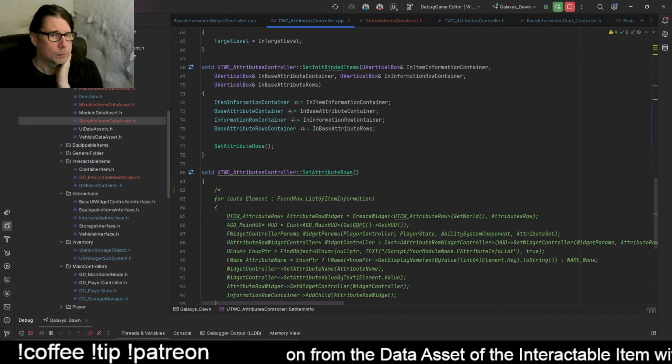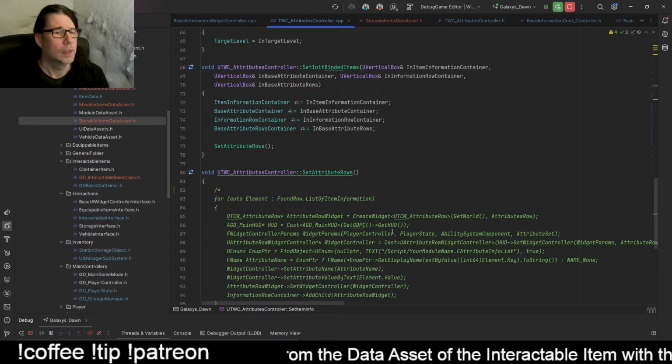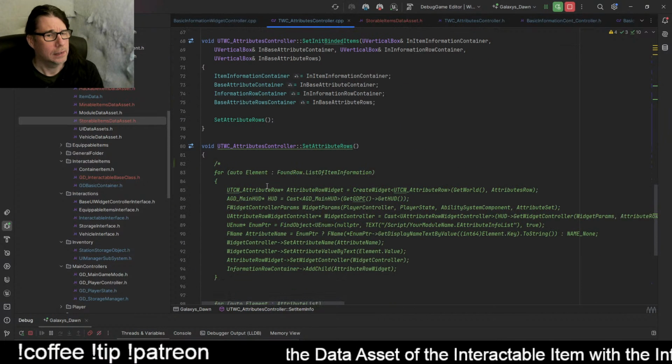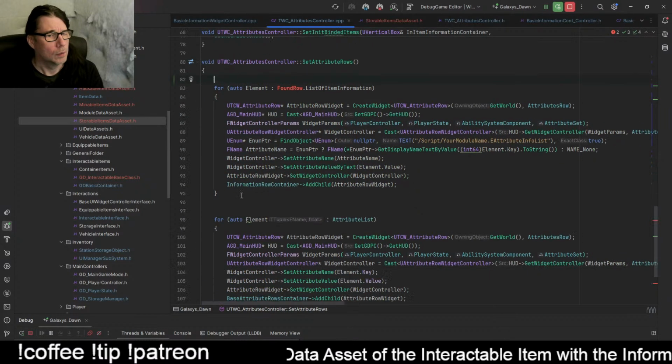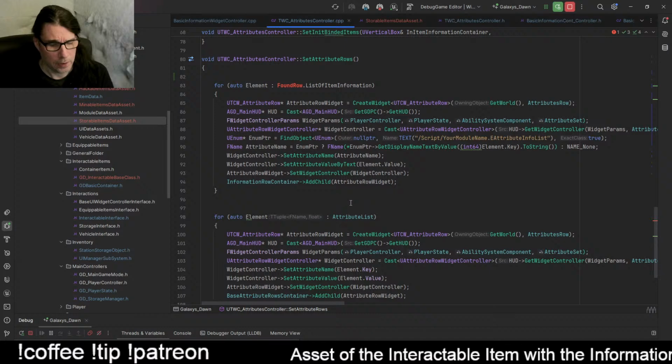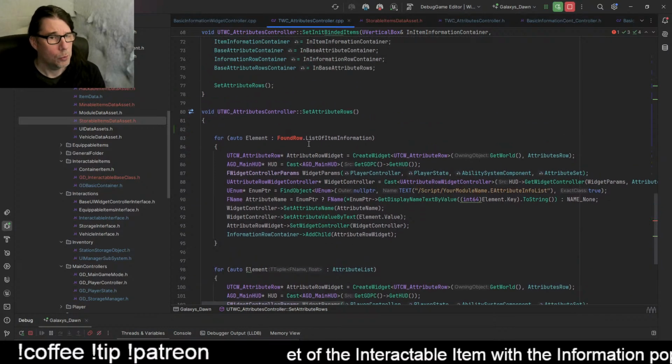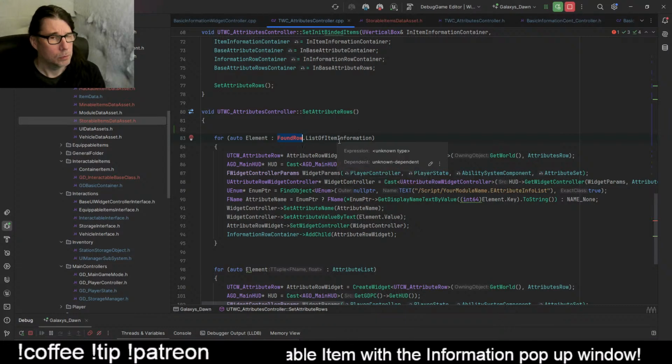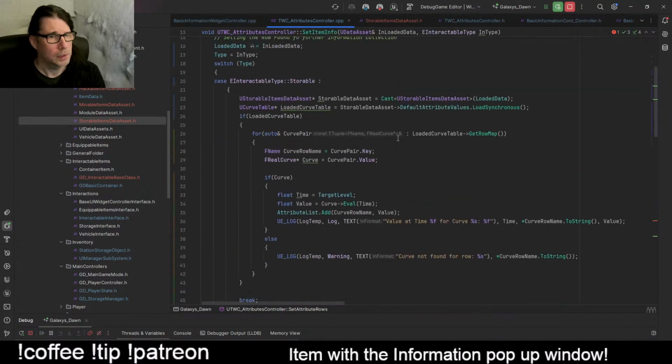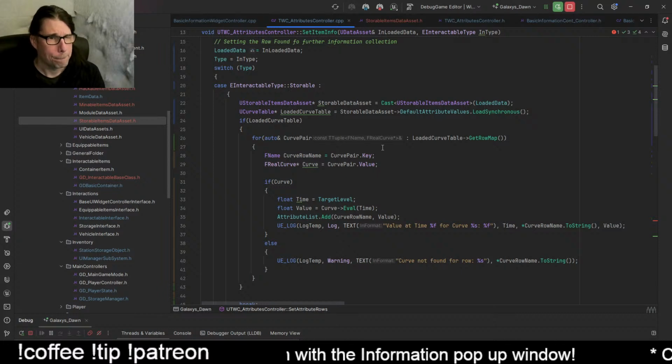And then we're going to go down and reset that. Then we're going to do this guy over here to actually drill through the information. So element found row is not what we're using, but we need to use attributes rows, list of item information. What the hell am I doing here? Loaded curve table. We're getting an attribute list. We added code, row name and the value.